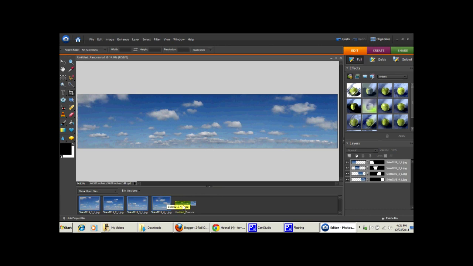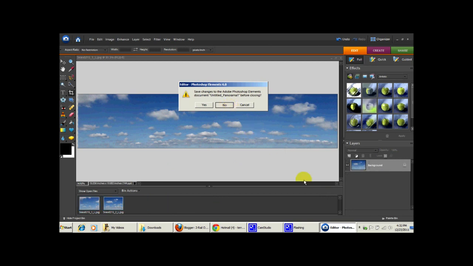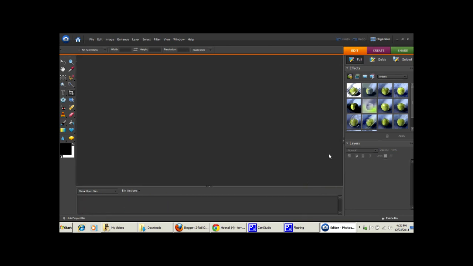So I'm going to select this panorama as well, right click and say close, because we don't need these pictures anymore. And I'm not going to save the panoramic photo because we've already saved a JPEG out on the hard drive. Now on to the adjustments, the further adjustments we're going to make to this panoramic photograph.